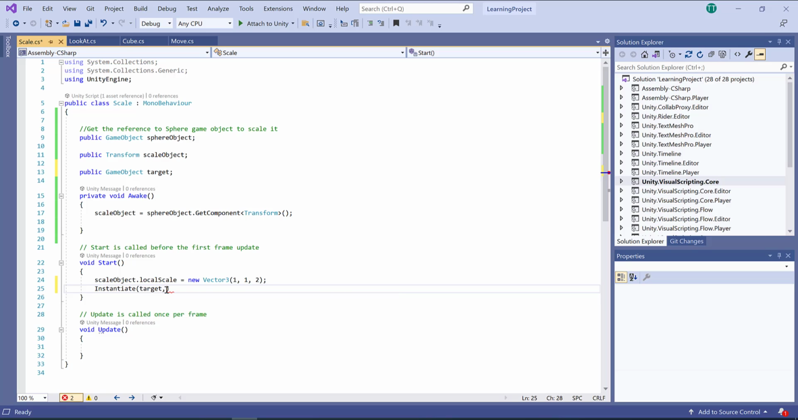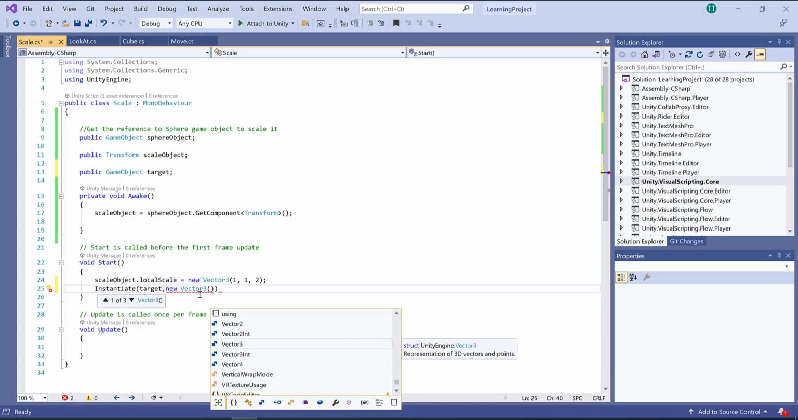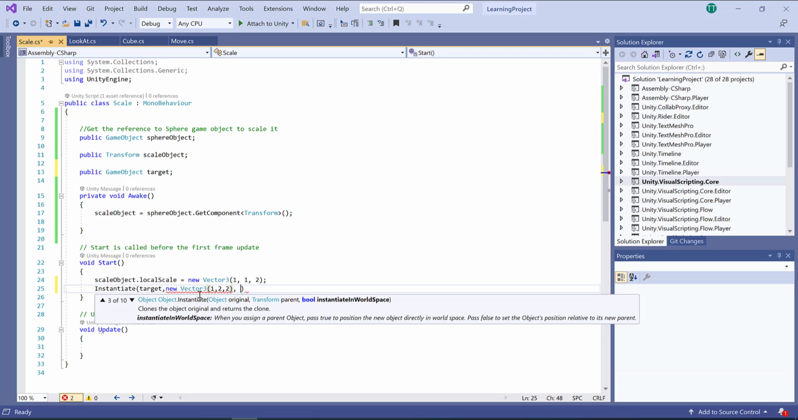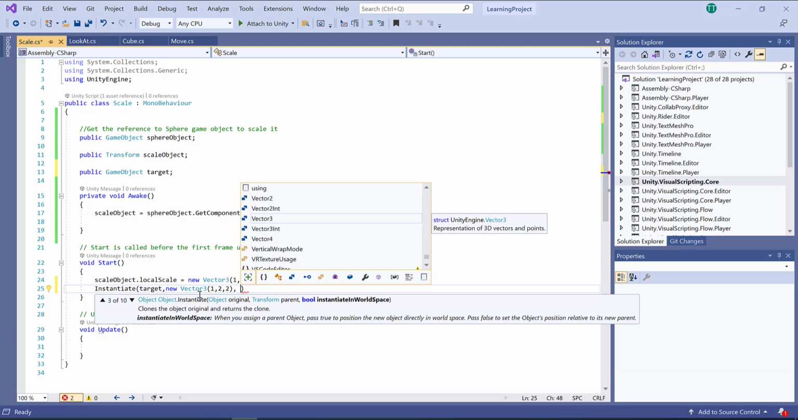The next is the position, where you want to display this target. So we are going to create a new Vector3 over here, which is going to take the position of this game object. In my case, I'm going to give on x-axis 1, on y-axis 2, on z-axis 2. That is going to be the position, comma. Then the last option is what will be the rotation over here.